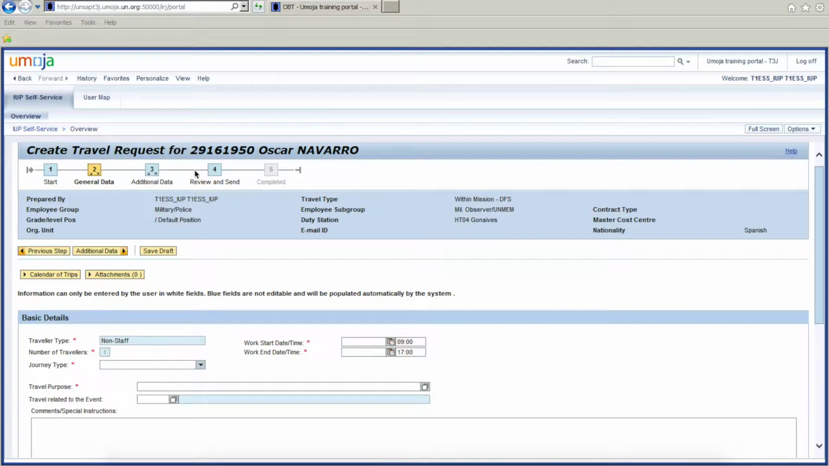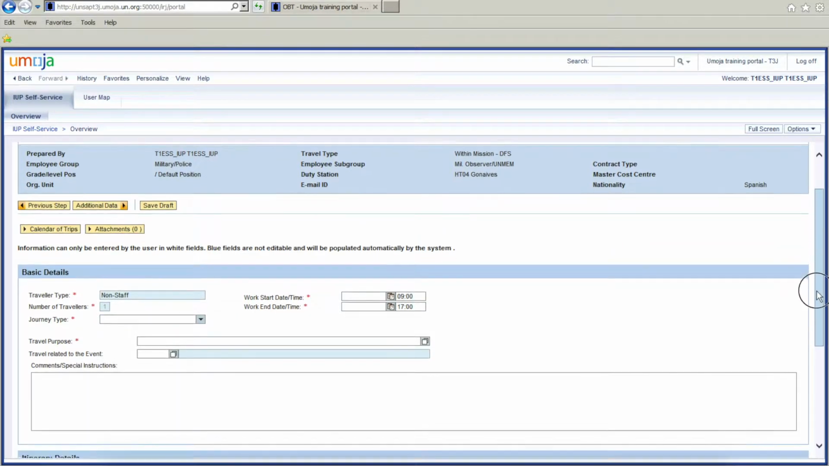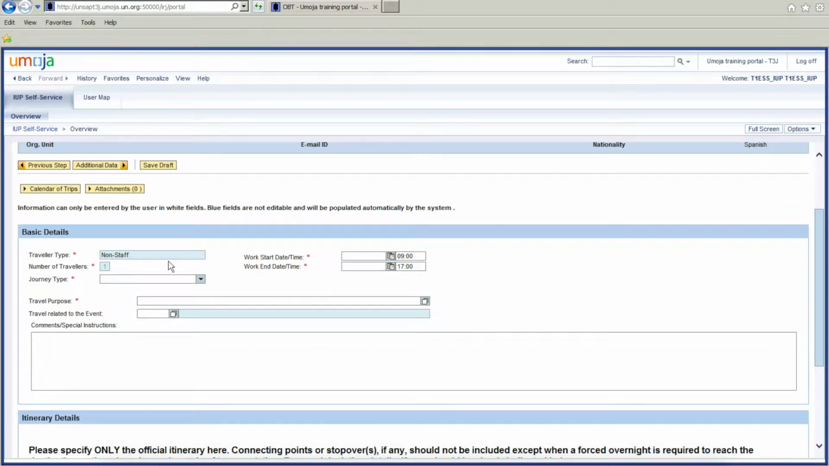Now, once we have clicked on the button General Data, it'll take us to the following screen. As you can see now, the timeline has changed, and the number highlighted in yellow is number 2, General Data. We have already finished with the first part, which is Start, and now we're in number 2, General Data.